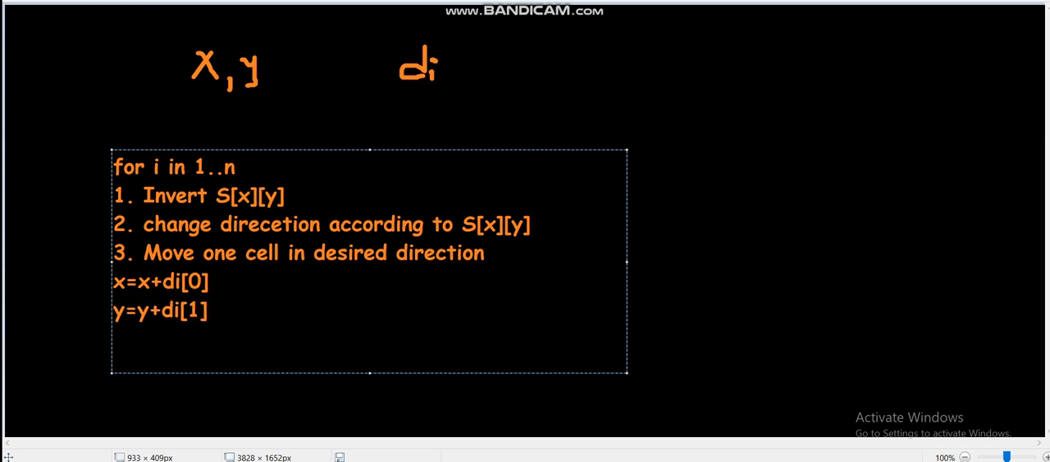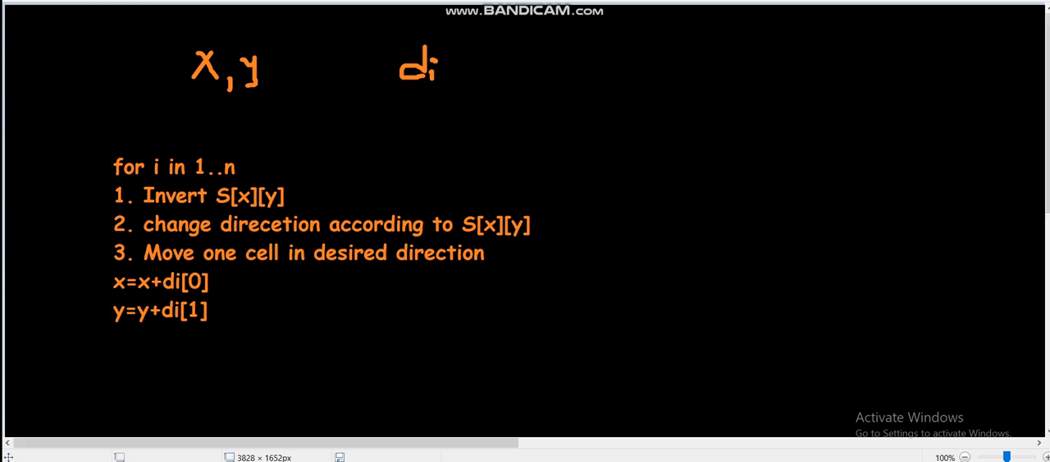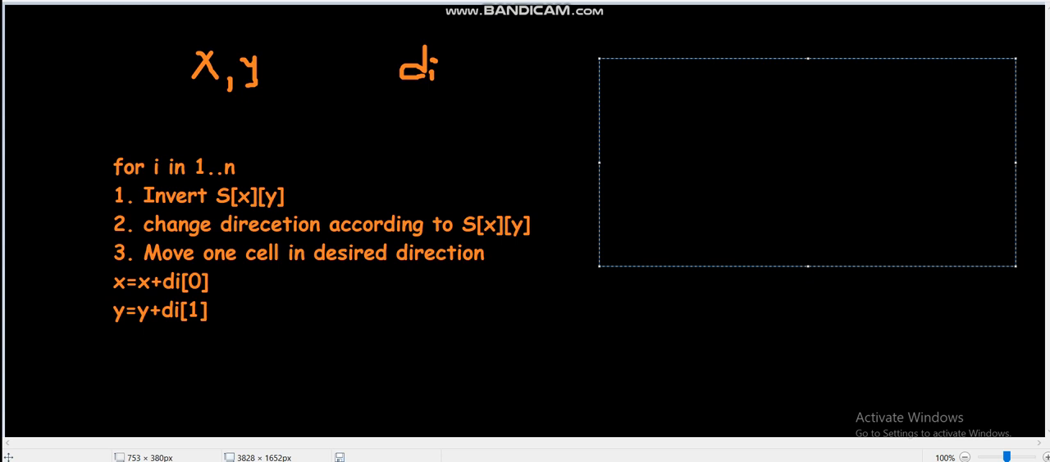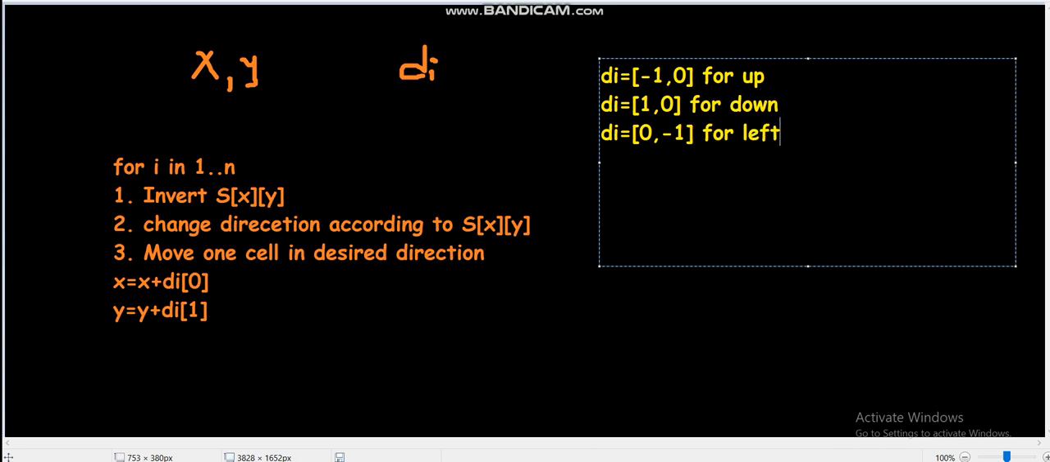Okay, so let me write what could be our direction values. Initially when we are facing upwards, the direction value will be upwards. That means the row value will decrease, so it will be -1, 0 for up. For down it will be 1 comma 0. Direction will be 0 comma -1 for left, and direction will be 0 comma 1 for right.